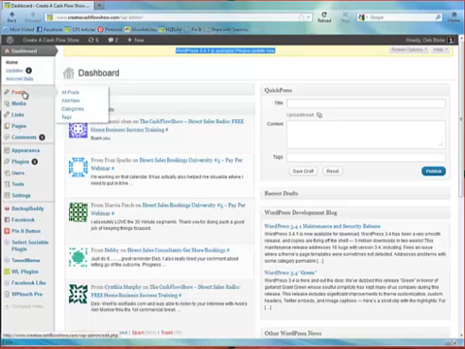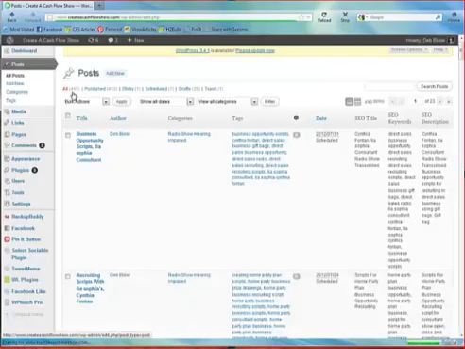And so first we're going to make a post. So we could look at all our posts, which are listed. These are the ones that are already added, or we can just add new, which is what we're going to do right now. We're going to add a new post.